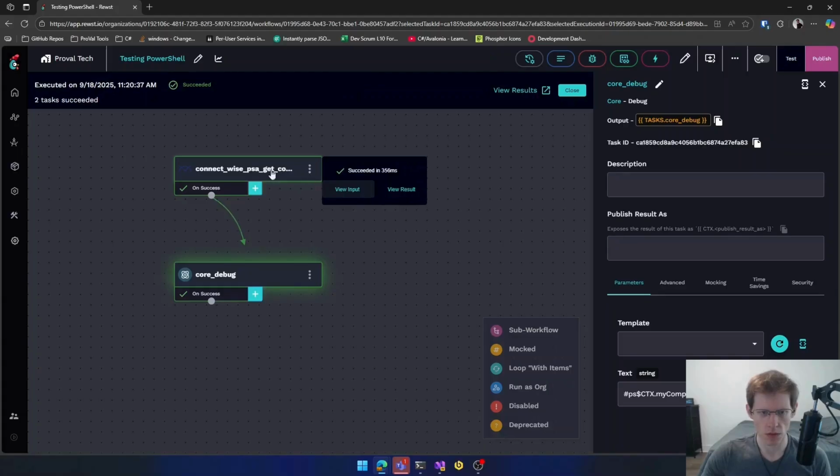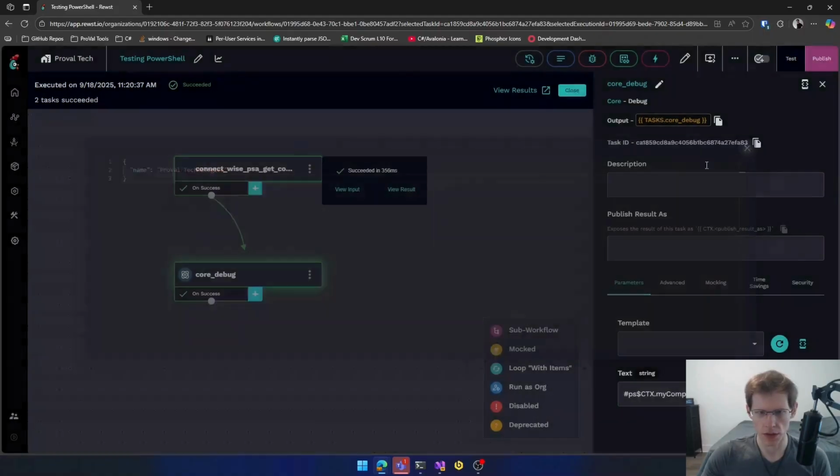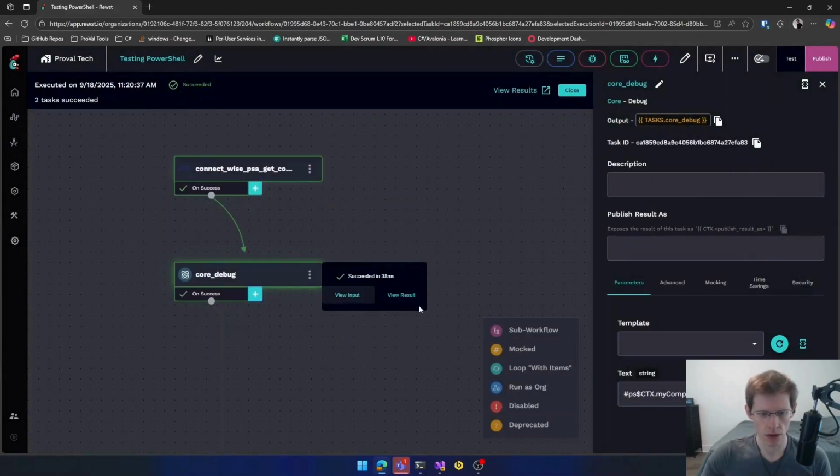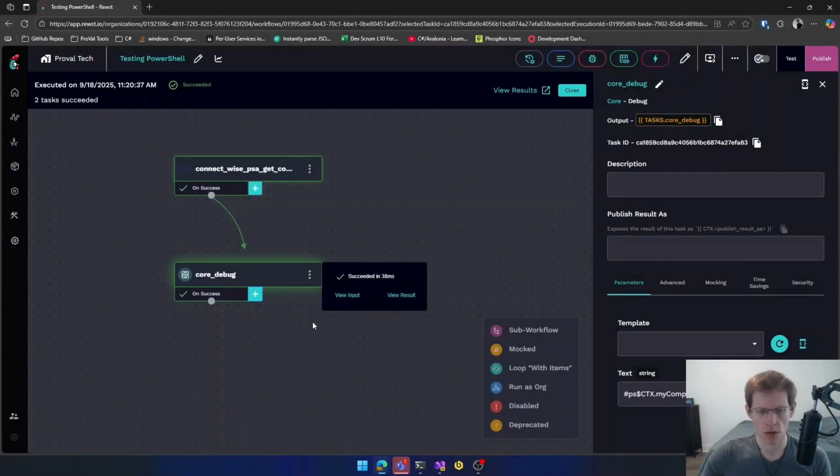Okay, so let's look at the result from ConnectWise here. All right, we've got the name is ProVal Technologies, good. And then if we view the result, the text output is ProVal Technologies. So you can see that's how to set up and use the PowerShell interpreter in Rewst.